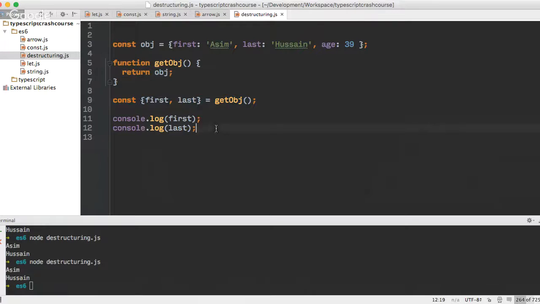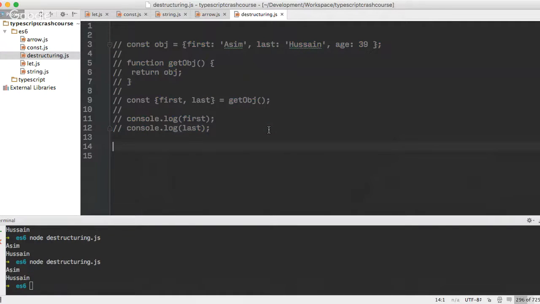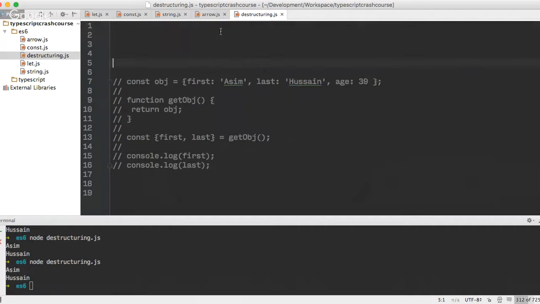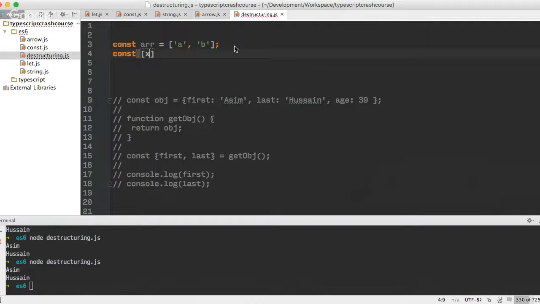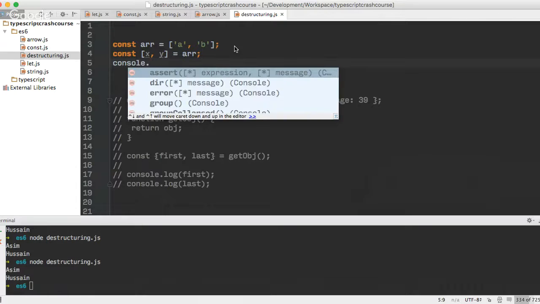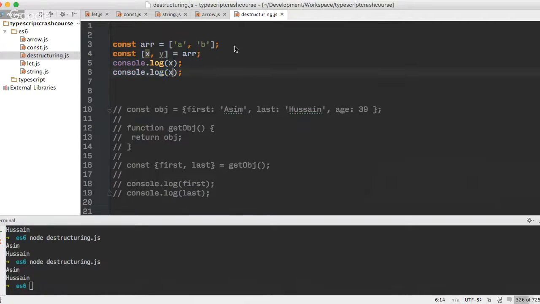Okay, so as well as object destructuring, we also have array destructuring, which works in a similar way. So imagine I have a const array, which is an array with the values A and B. I can then declare const [x, y] = array. I'm not creating a new array here. I'm creating a variable called x and a variable called y. The x points to A, and the y points to B. So these are ways of destructuring arrays into individual variables which we can use in our code.